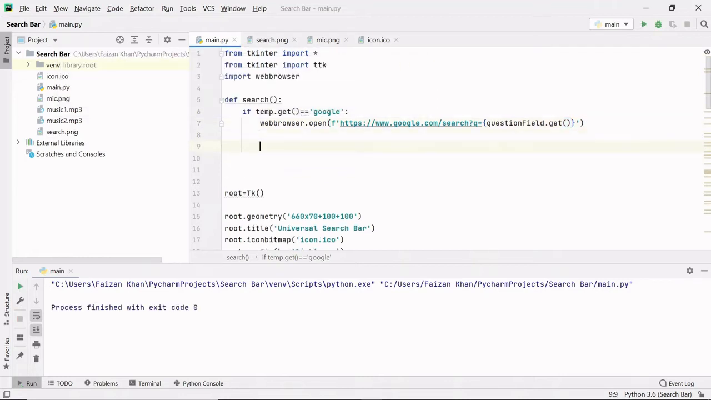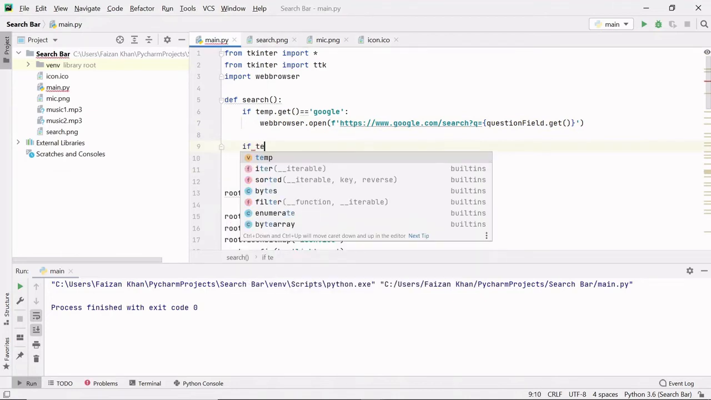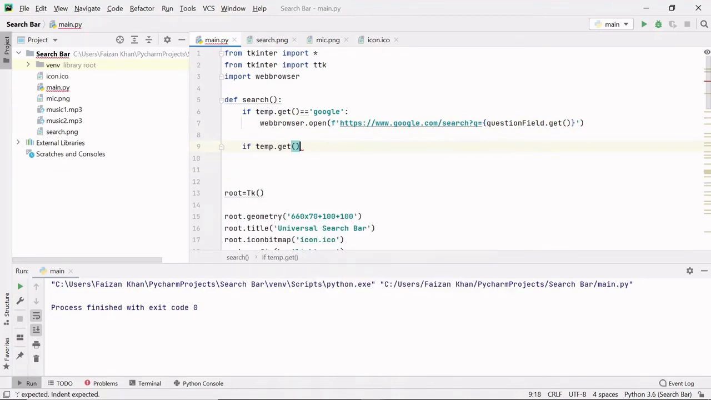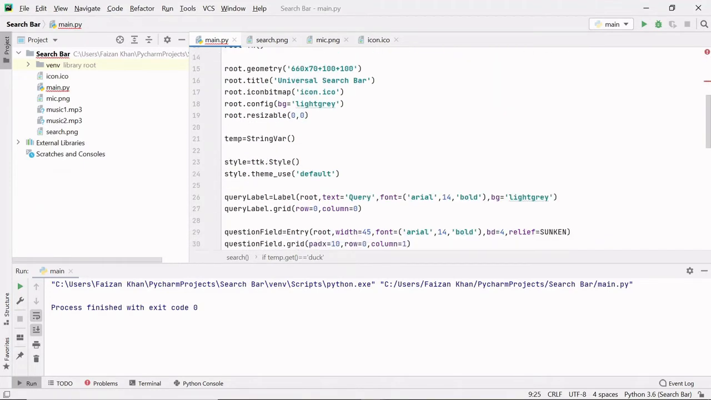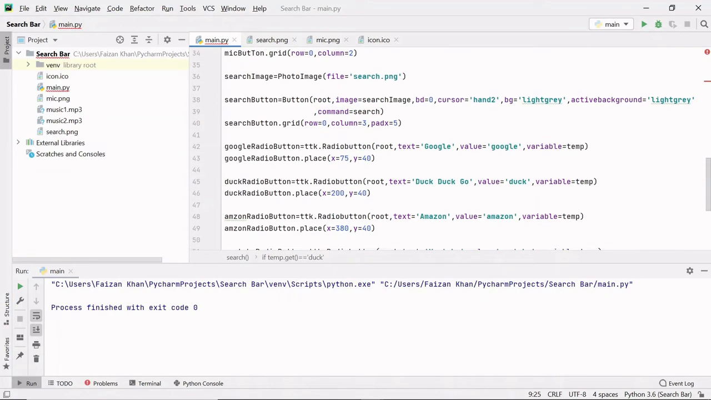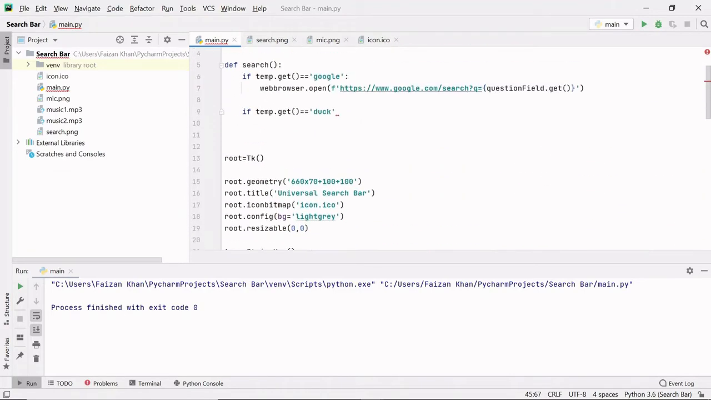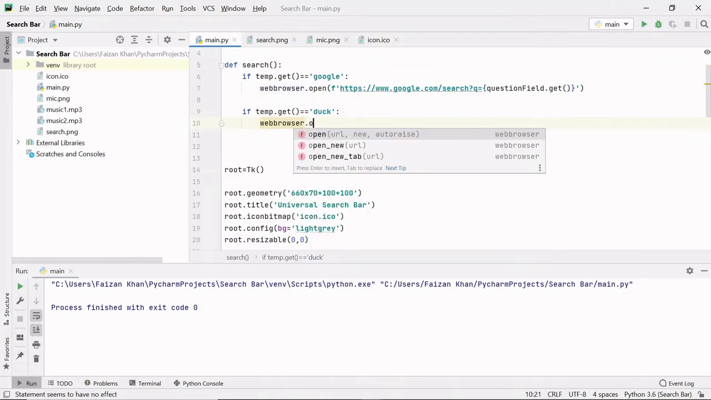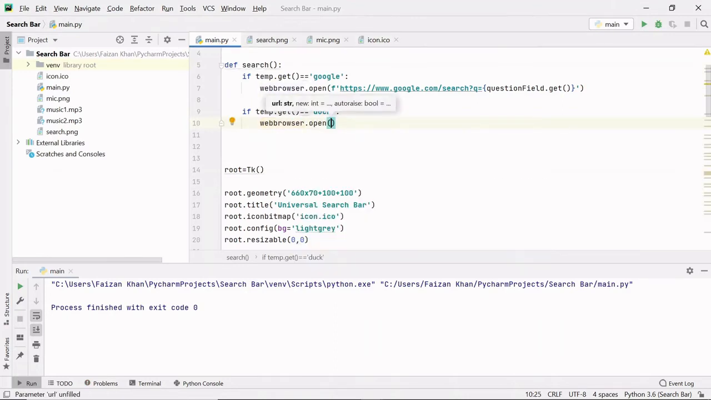So here I am going to apply a condition if temp dot get. This time if inside the temp variable we will have duck. I don't know what value I have passed there, let me check. Yeah, the value I have passed is duck. So if inside this temp variable we will have this duck value, that means you have selected DuckDuckGo radio button. In that case, on the web browser I am going to open DuckDuckGo URL.